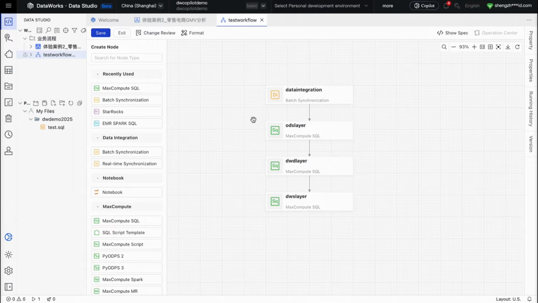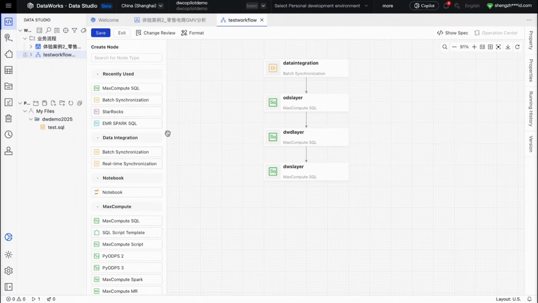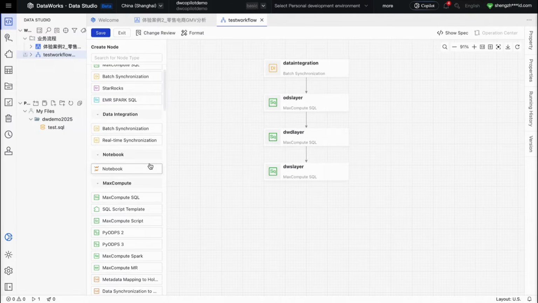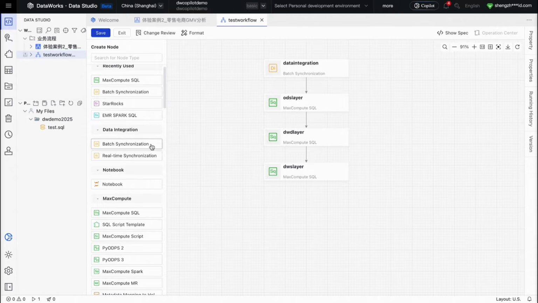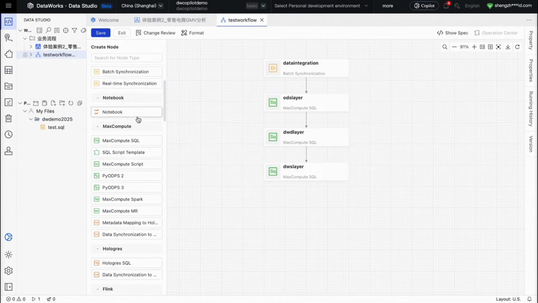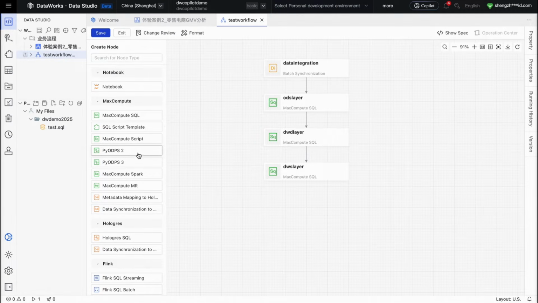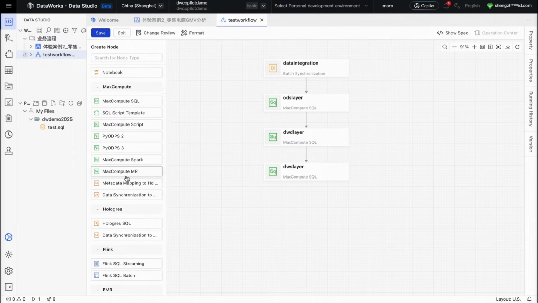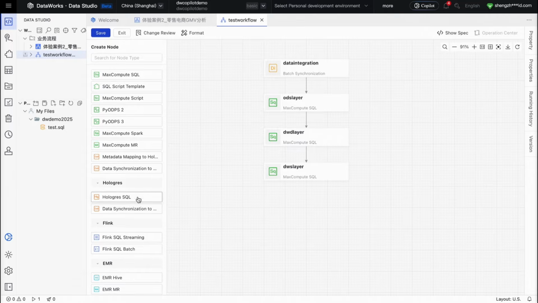Apart from data integration and MaxCompute SQL nodes, there is a set of other options that we can choose from for creating nodes on the DataWorks platform. For example, we can create StarRocks nodes, and we can create notebook nodes that allow us to do Python or other code development on a notebook. We can also create PyODPS, which is a place where we can write Python code using Alibaba Cloud's MaxCompute MaxFrame, and also we can create MapReduce, Spark, Hologres, and so on.